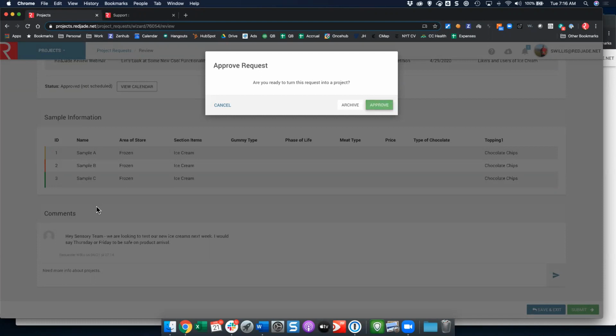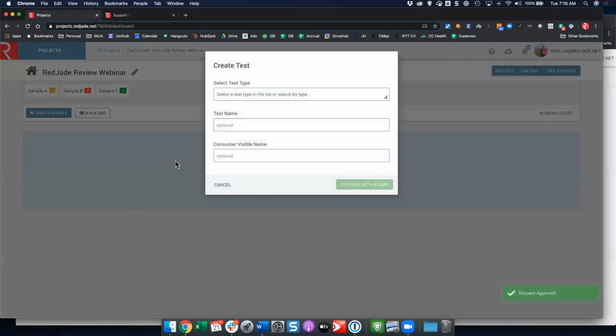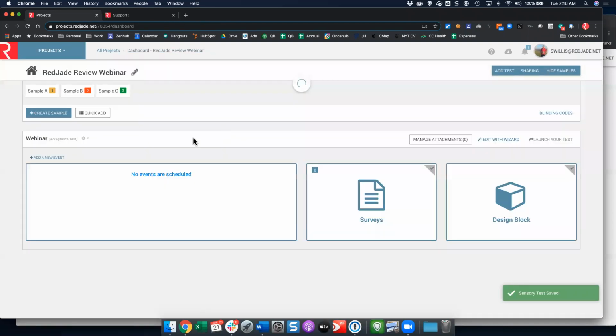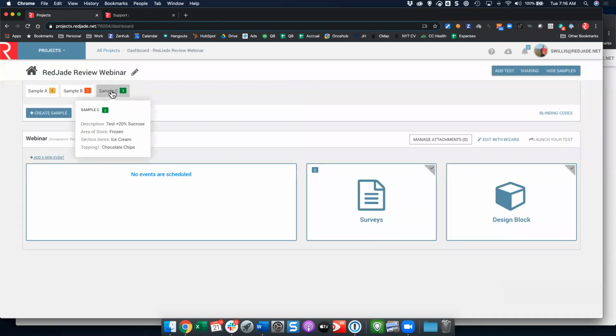So I go ahead and I click approve, and now I can go ahead and start making my test out of this, right? So I click acceptance, webinar, right? And you'll see I'll exit out of here really quickly. But now if I go to my dashboard, you'll see that I have converted this to a project.